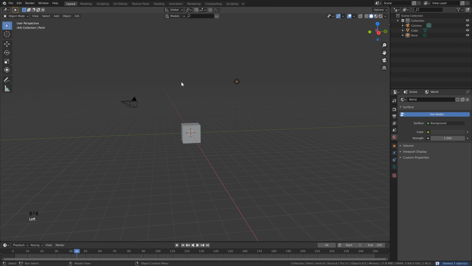Okay, here we go. So let's open up a new scene in Blender, and we can hit A to select everything and then hit delete. Now the first thing we want to do is create a ground mesh.